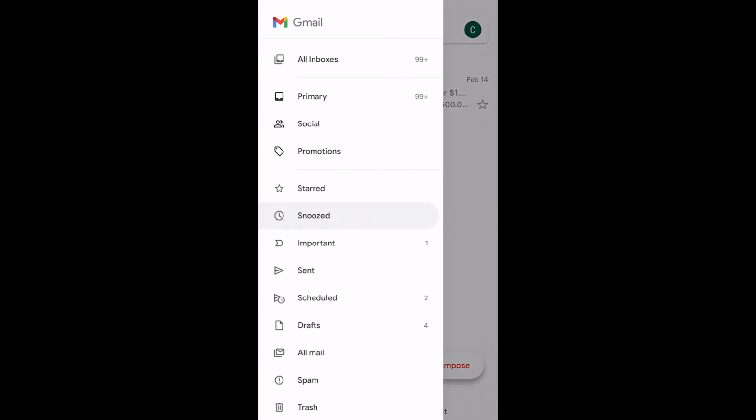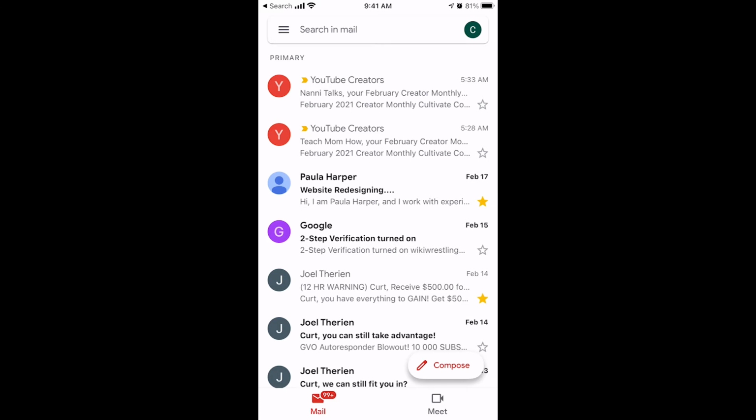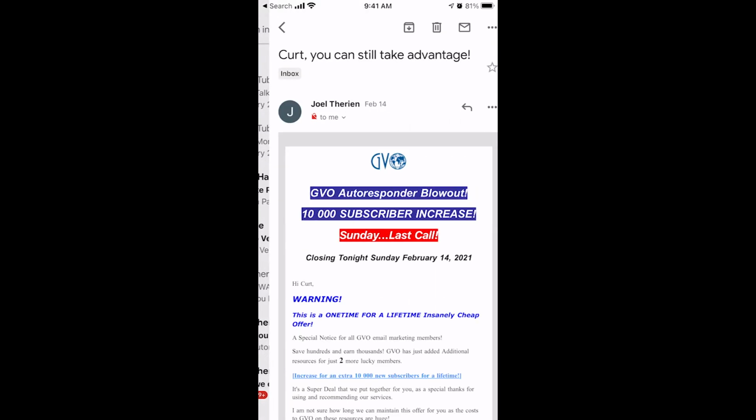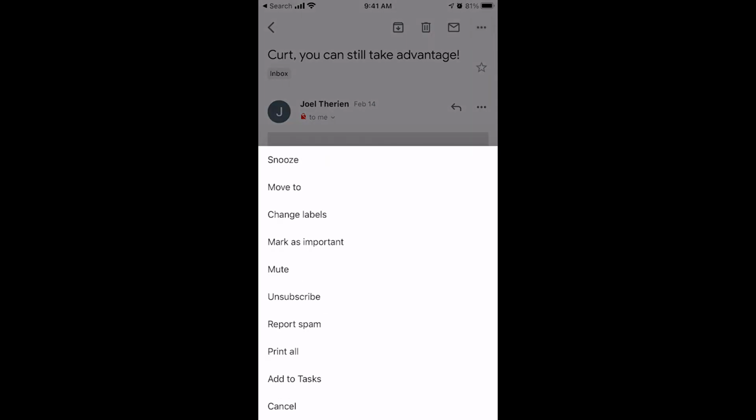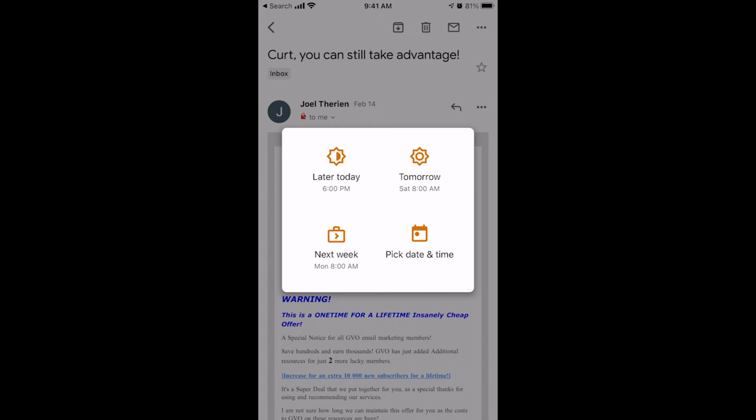So let me give you an example. Let's come into the primary and let's say this email here is really important and I don't want to forget about it. So I open it up and then I click the 3 dots at the top next to the envelope and I choose snooze, okay? The very first option, snooze. Again, I have defaults for today, tomorrow, next week, or pick a date.